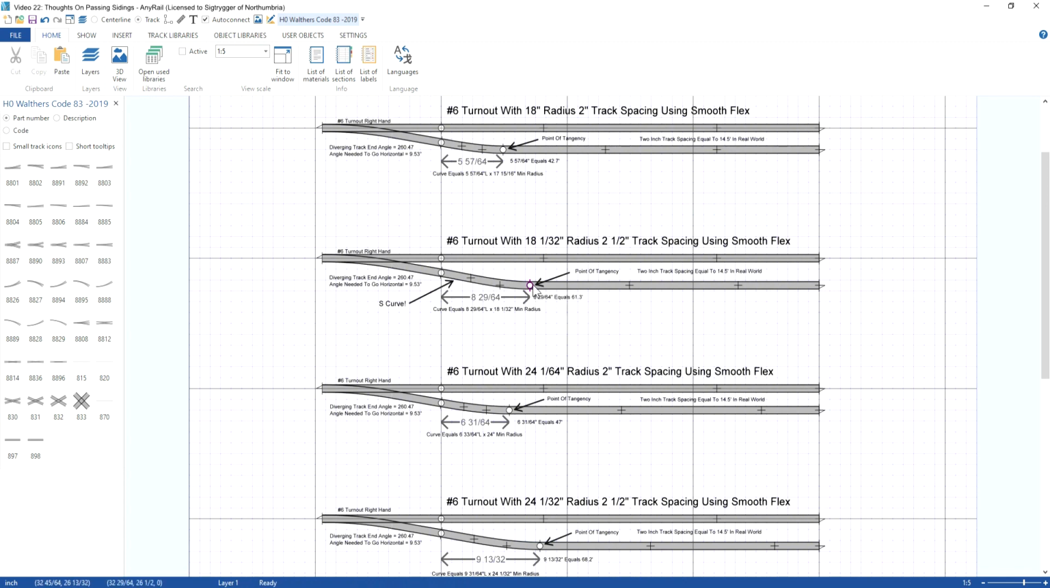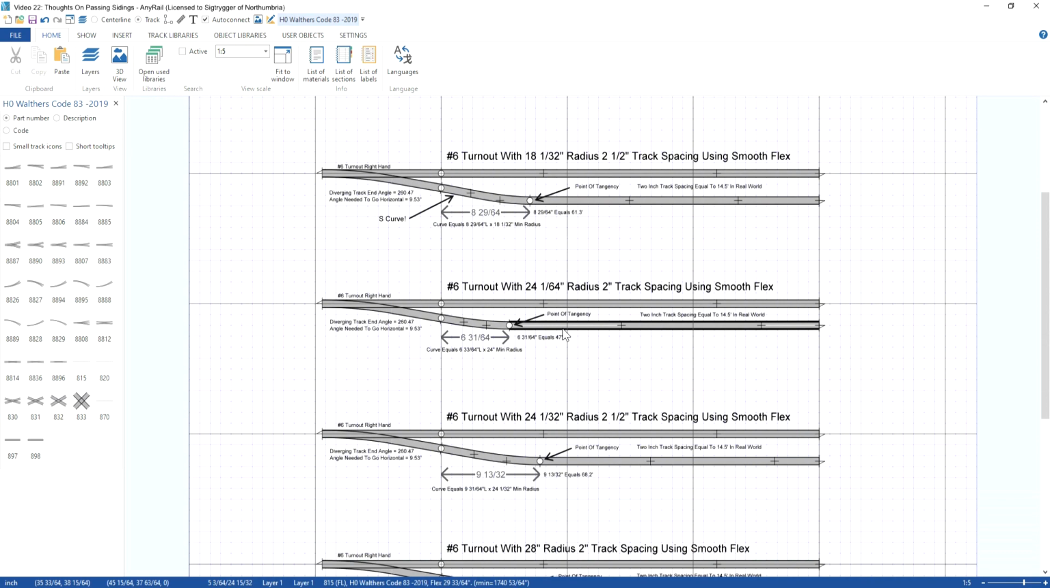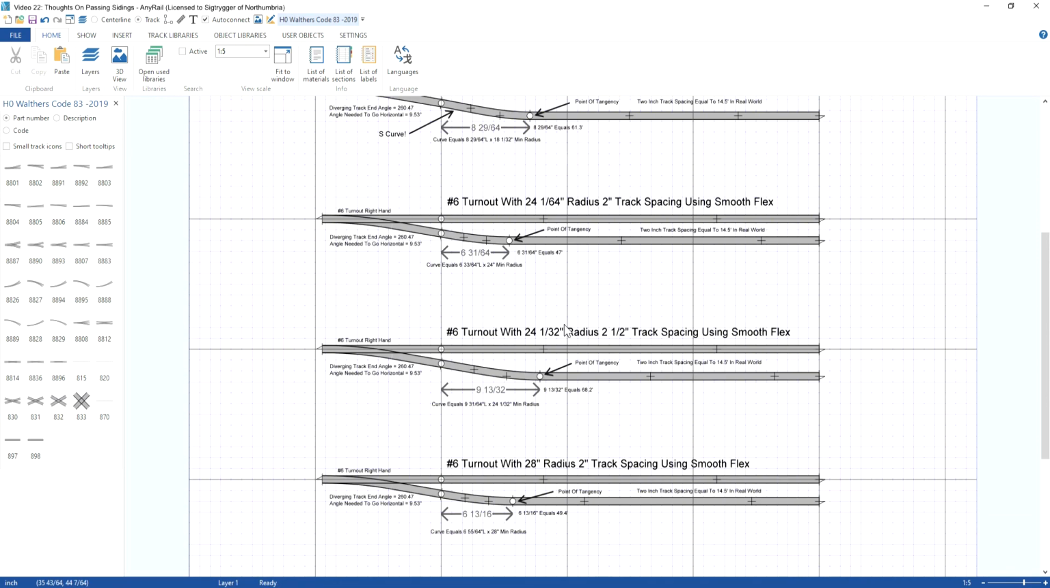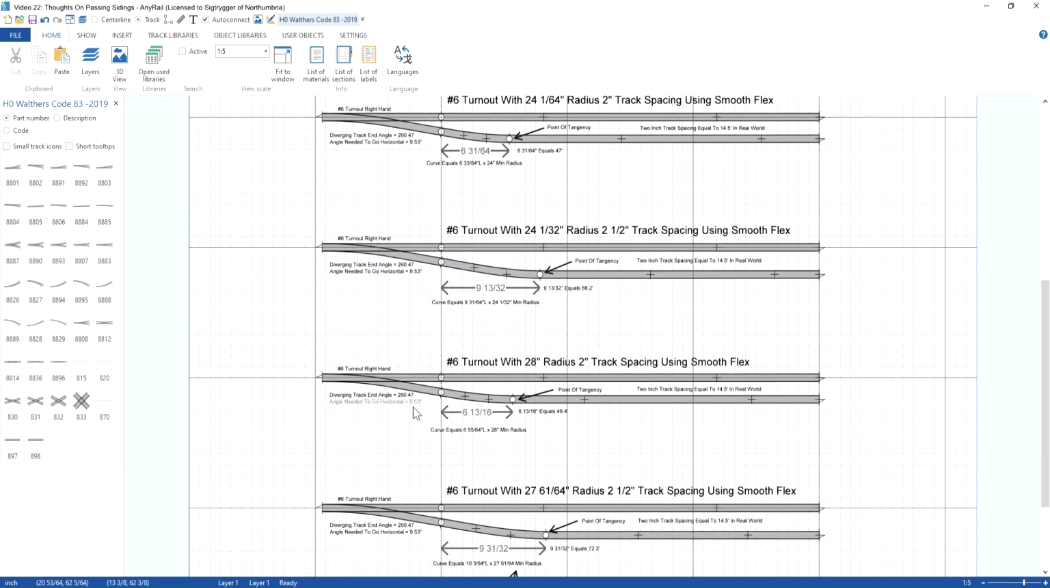So here's the point of tangency. And as you can see, I used 18-inch radius just as an example, but I came down here and I started working with radius track here that I would be using on my railroad. And I came up with 24 inches for these two right here, because that's the minimum radius on my railroad. And then I did it with 28-inch radius just to make the curve a little bit smoother. On all of these examples, I used smooth flex.